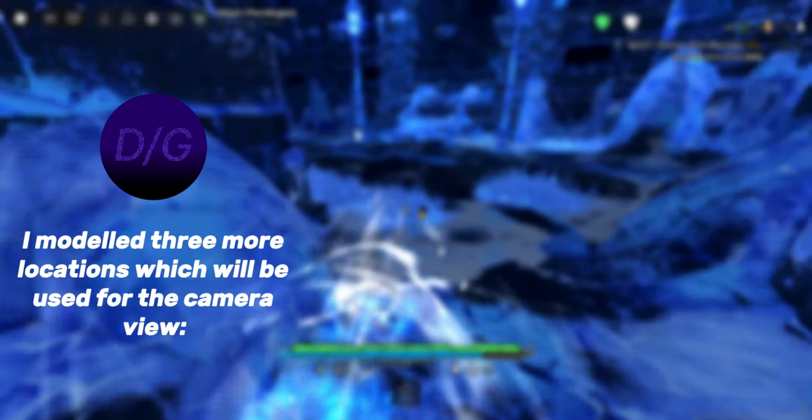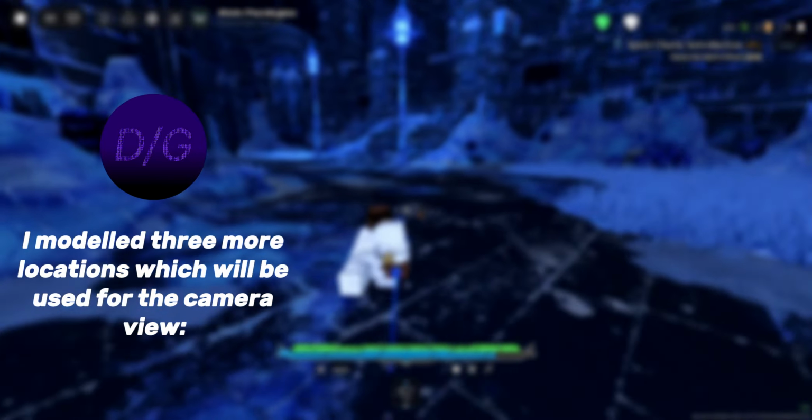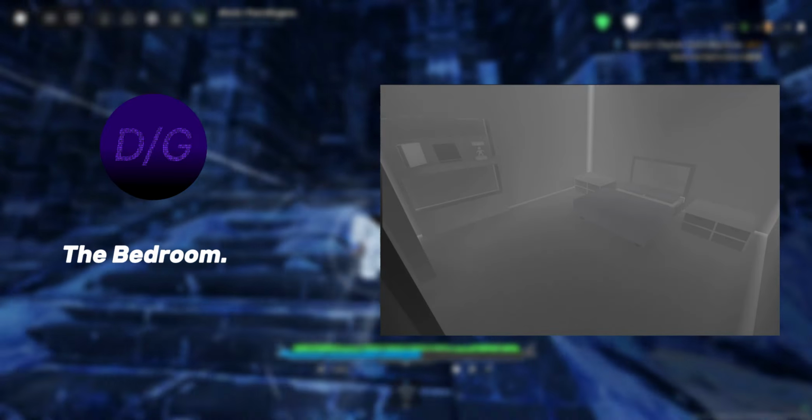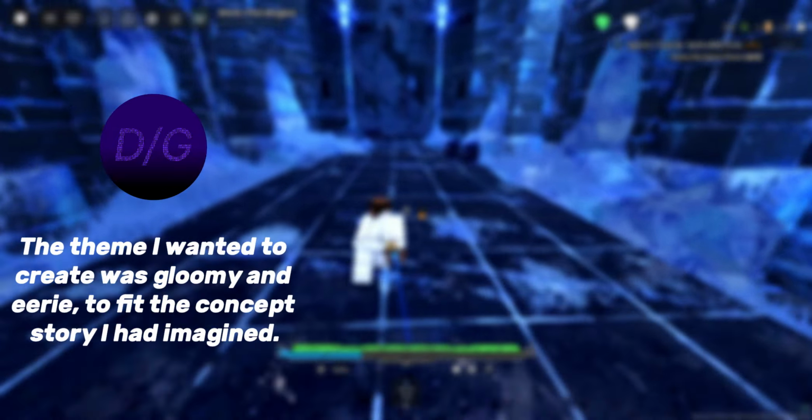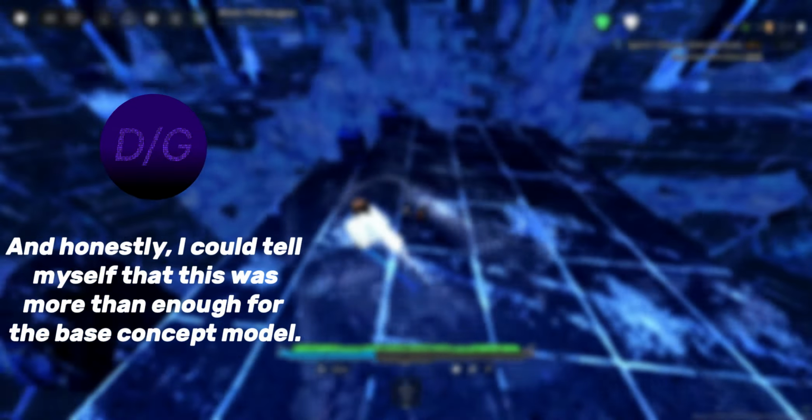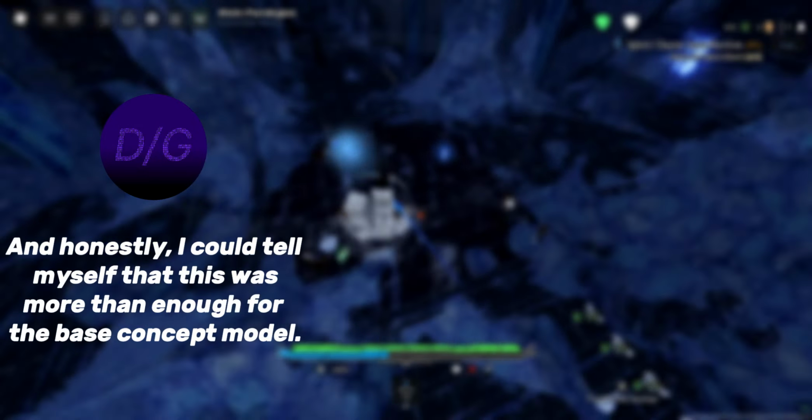I modeled 3 more locations which will be used for the camera view: the entrance, the living room, and the bedroom. The theme I wanted to create was gloomy and eerie to fit the concept story I had imagined, and honestly I will tell myself that this was more than enough for the base concept model.